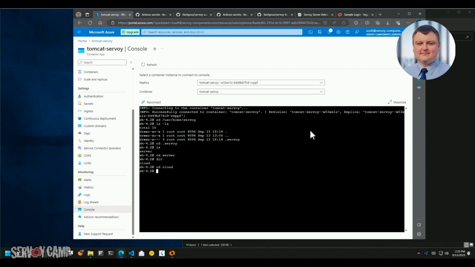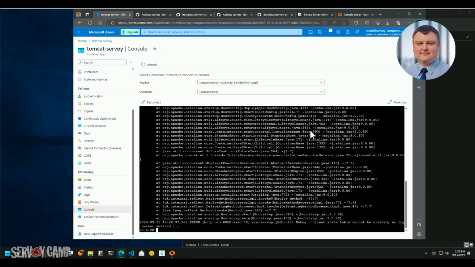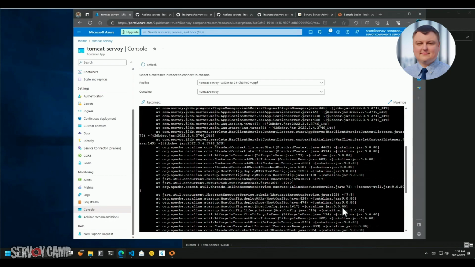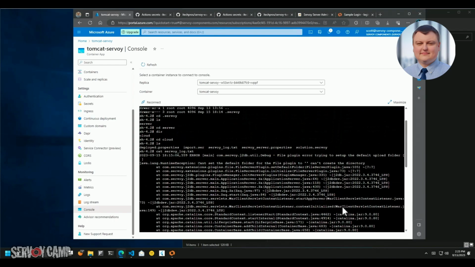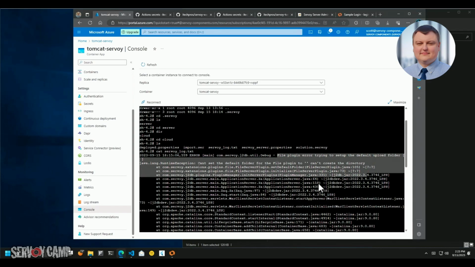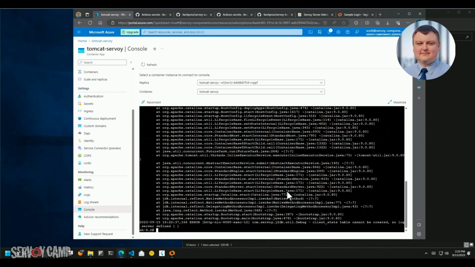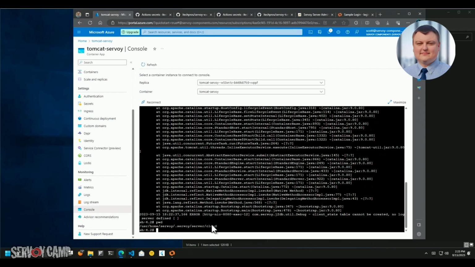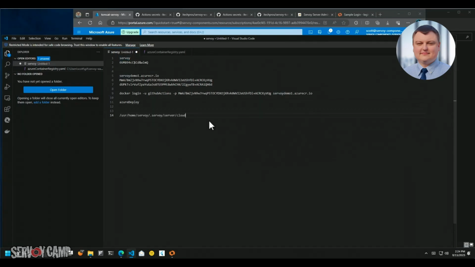server, and there's our Servoy log file. So let's take a look at it. I see some references that it's unhappy about not being able to set the default location for the file plugin. So let's go ahead and copy this, and we'll probably put it at /uploads maybe.